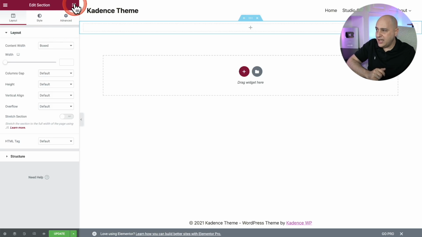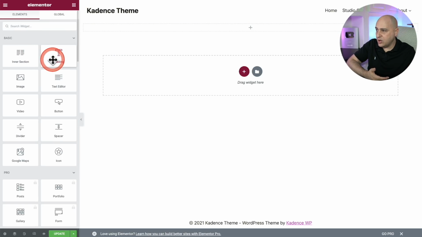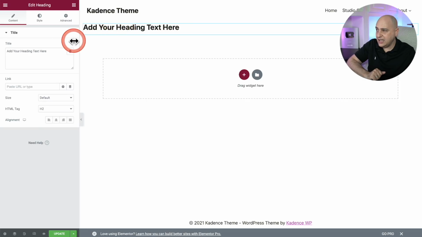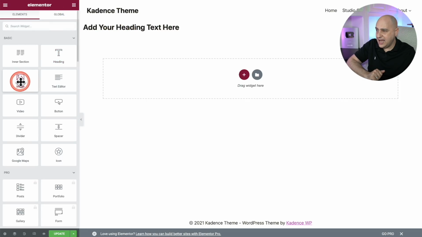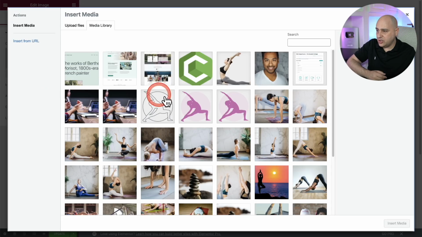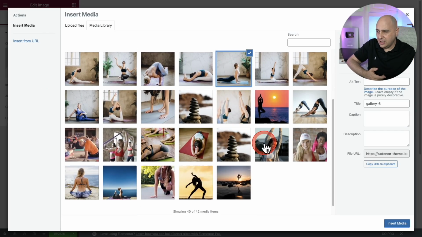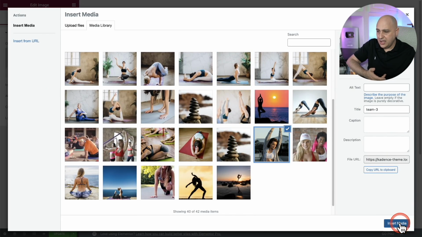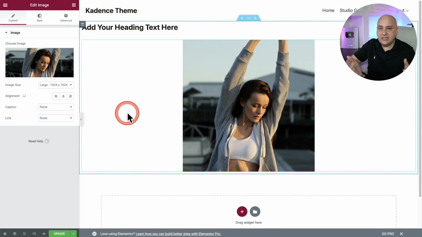So I'm going to go ahead and accomplish the same thing. I will go ahead and add a heading, and then I'm going to go ahead and add an image underneath it. And for this image, I'll choose 1. It doesn't really matter the image that I choose. There we go. And so we need to now get this to be side by side in this 1 container. Let me show you how you do that.